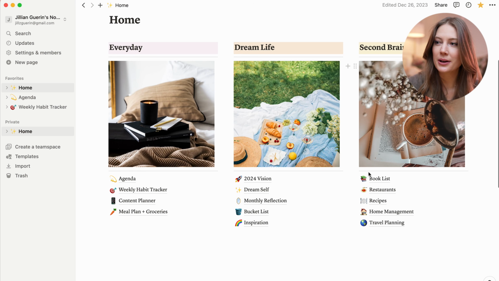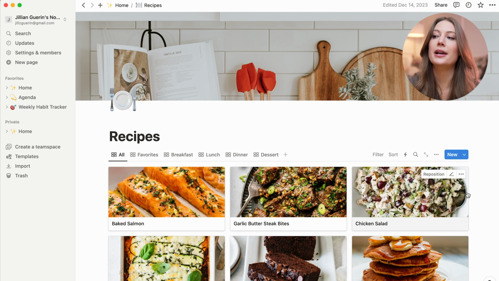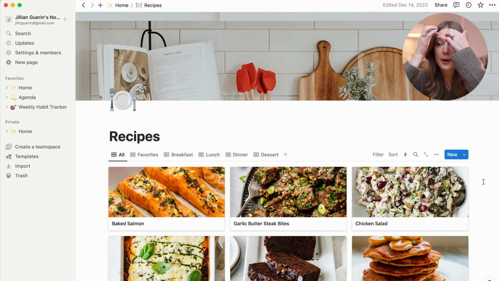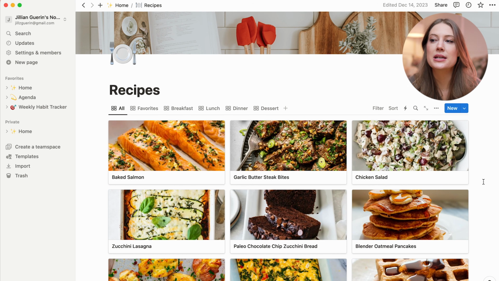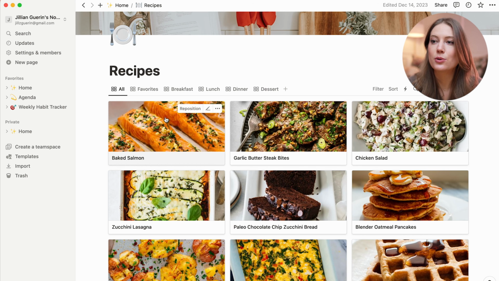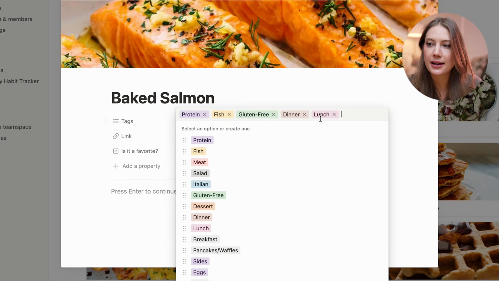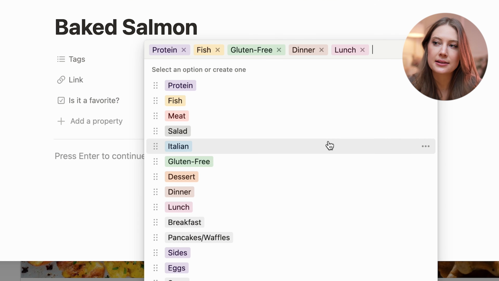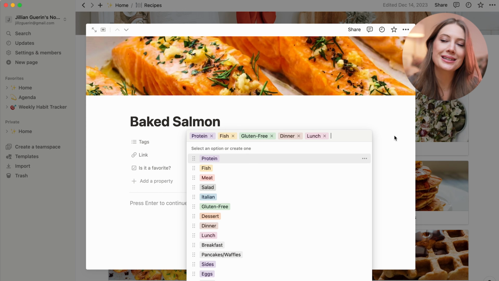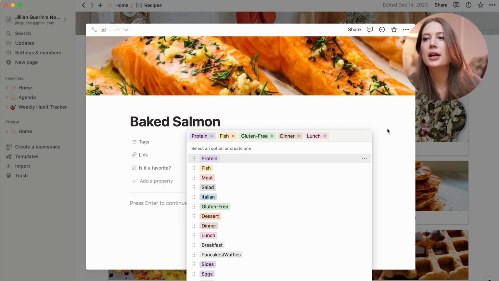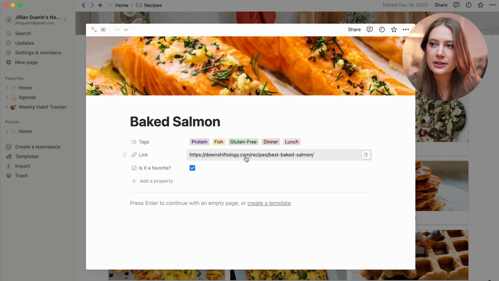And then going back, we also have the recipe page, which I already showed you a little bit of a sneak peek before. And these are all of the recipes that I have saved. To see one, you click into it and then you can have these tags. I just put as many tags that are relevant, that make sense. Because again, you can search by this kind of stuff. Like protein, fish, gluten-free, dinner, lunch. And then the link for it, so you can go straight to the recipe, and then is it a favorite?